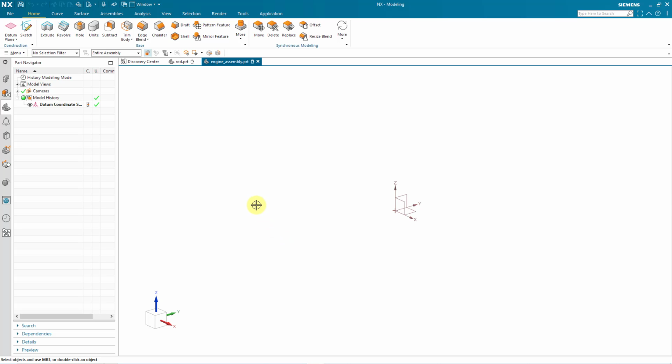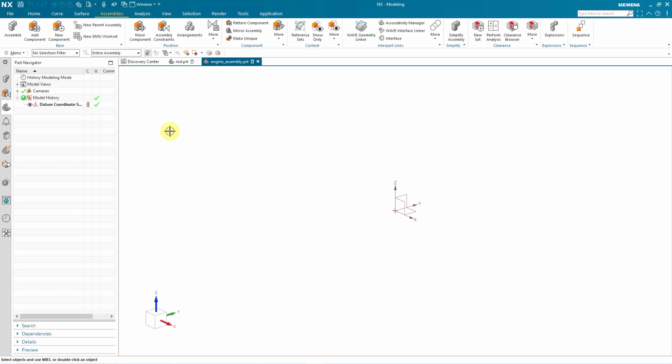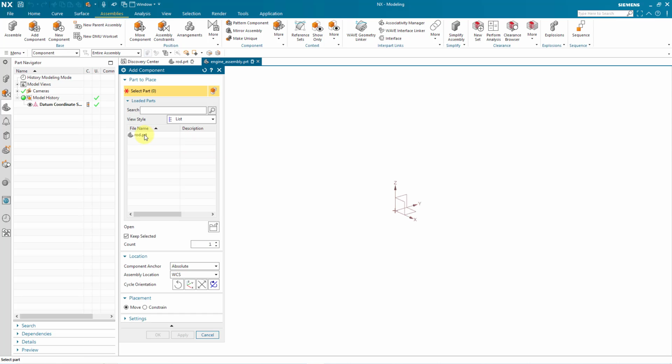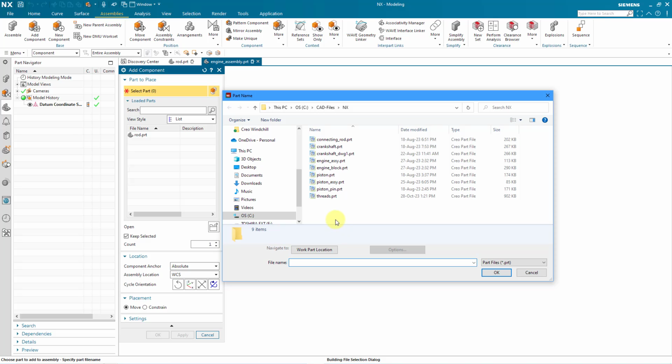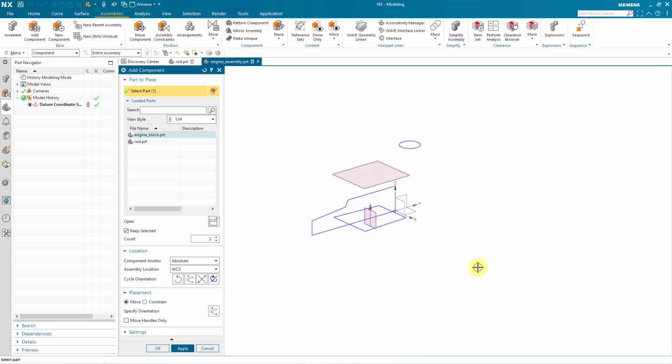And once again, we're on the Home tab where I could start creating some different features. But if I want this to be an assembly, you can click on the Assemblies tab and you can either create a new component in here or you can add a component. I'll click on Add Component and it shows any files that I have in session. There is an Open button in this dialog box, and I'll just grab one of the parts that are in here. Let me grab my engine block and then click the OK button.